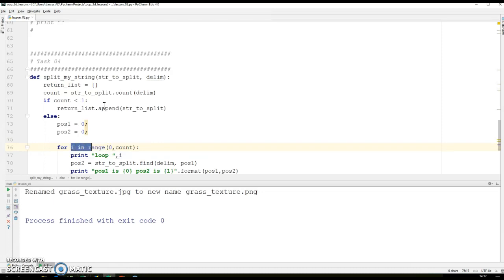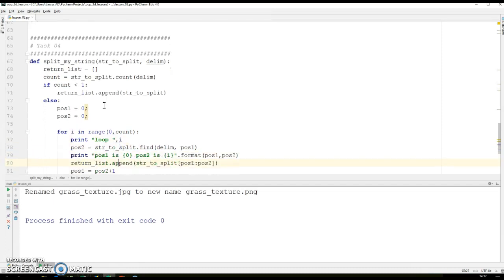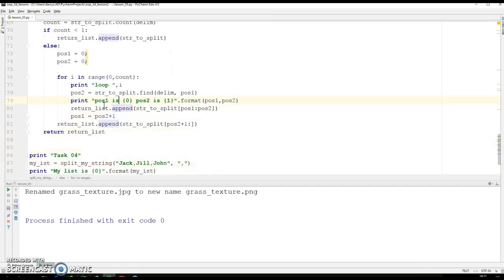So for i in range from 0, I'm going to go from 0 up as far as count. So basically, I'm going to go through the amount of times that there's a comma, or the actual delimiter, in it. In this case it's only going to go through twice. I'm going to print, this is just for debugging purposes. I put this print statement in, so I loop one time.